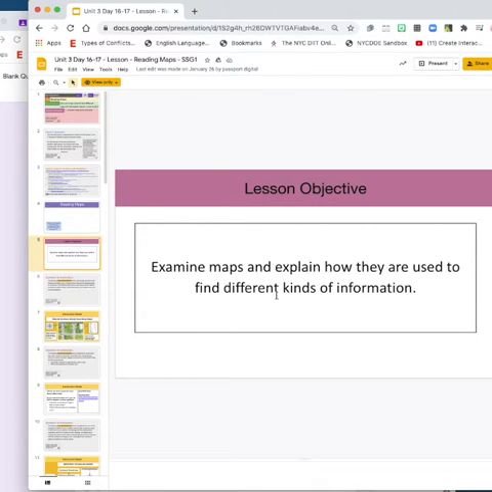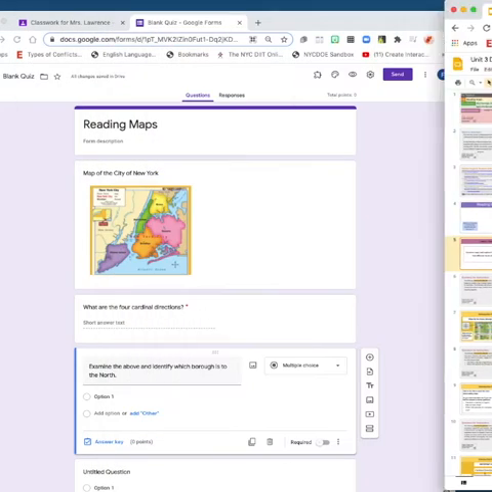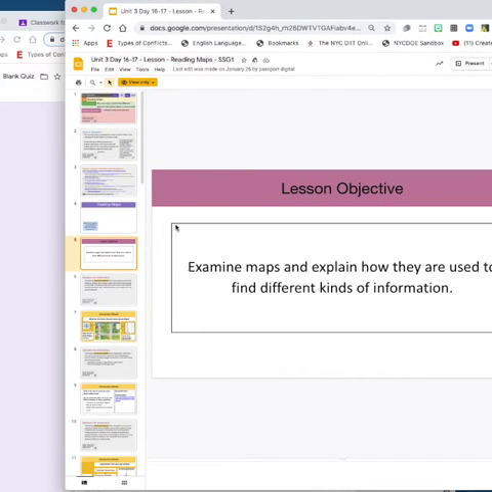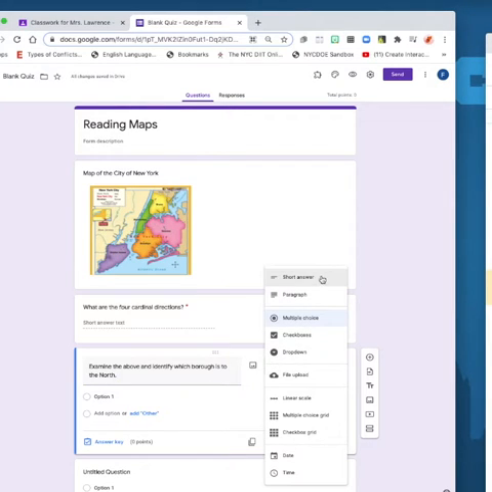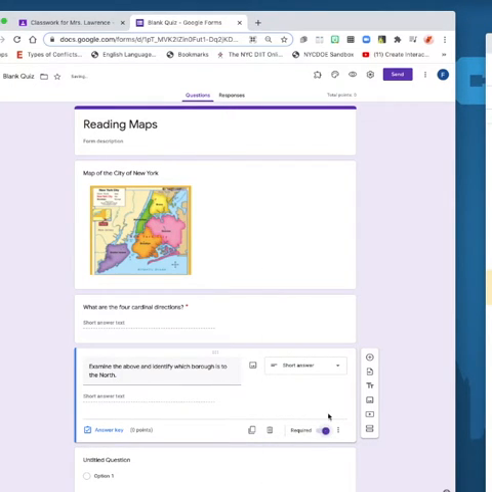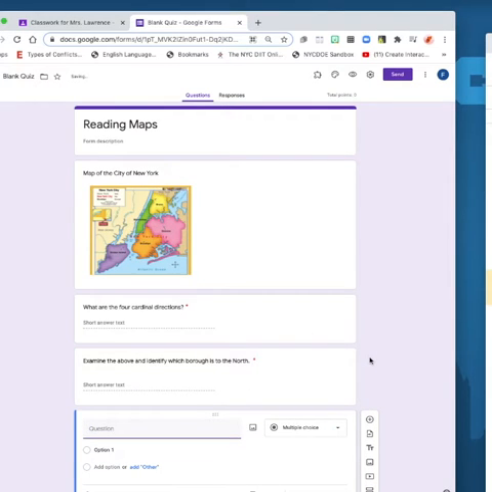So now I'm going to look at that second vocabulary word, explain, that verb in that lesson objective. And I want them to explain their finding. Because the lesson objective said they're going to examine maps and explain how they are used to find different kinds of information. So now I'm going to create another question again. This is going to be a short response, short answer, and I'm going to click the required button again. And I'm going to click the plus sign again to generate another question. Explain. Here's that vocabulary word.